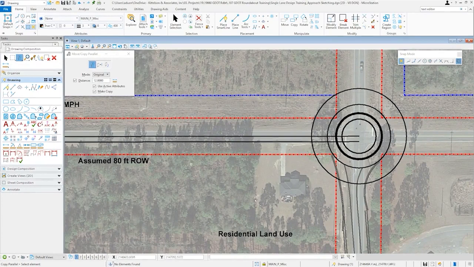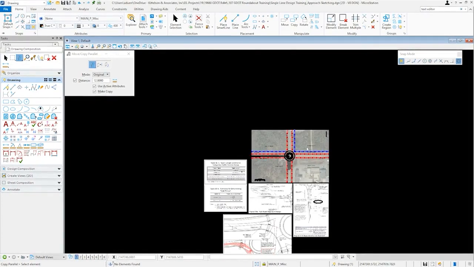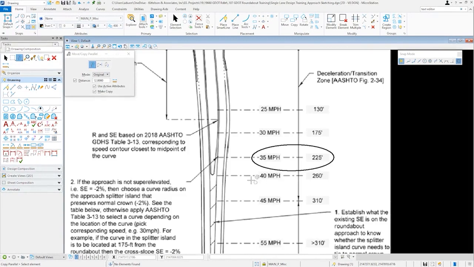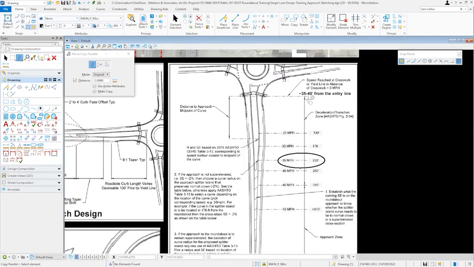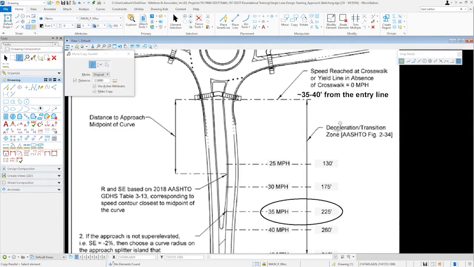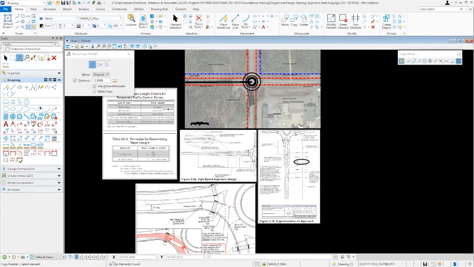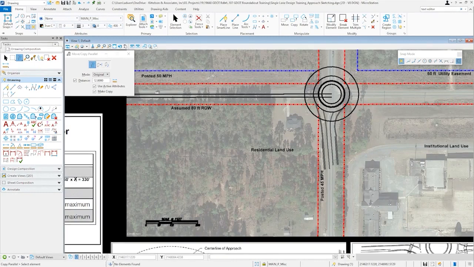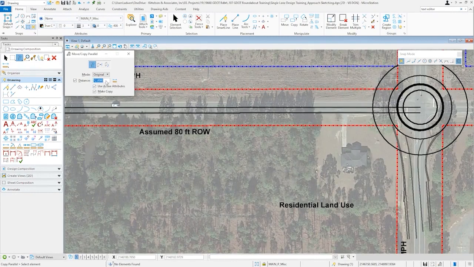Taking another look at figure 3-10, we see the point where speed should be decelerating through 35 miles per hour, or approximately 225 feet from the end of the deceleration transition zone. So that 35-foot line that we just drew, I'm going to offset by another 225 feet. And this represents the point where we'd like to be around 35 miles per hour on the descent.